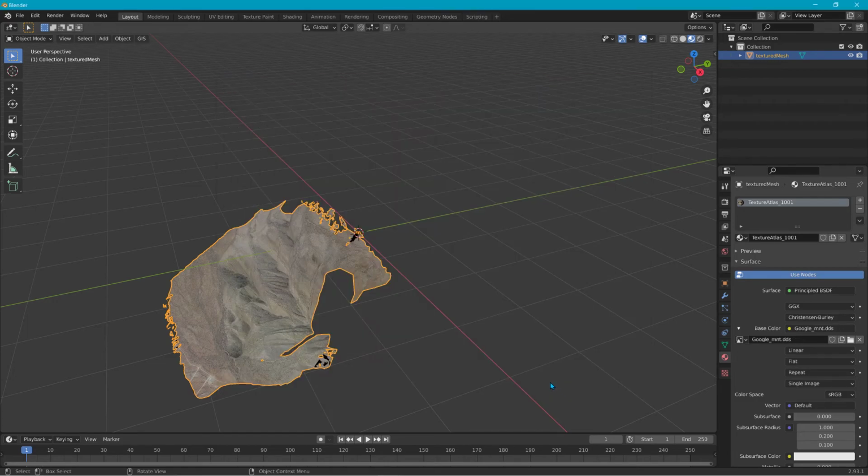Now you don't have to do that. You can just leave it texture 1001.png. That's fine. You don't have to do all this.